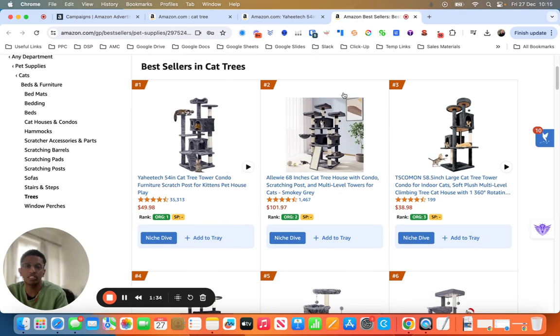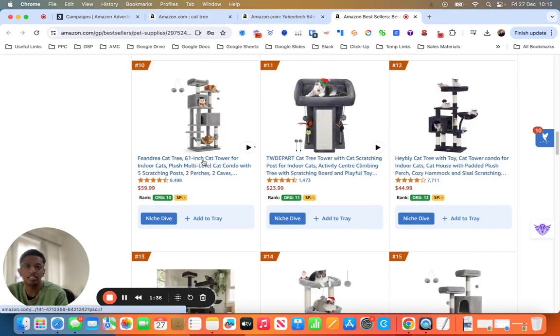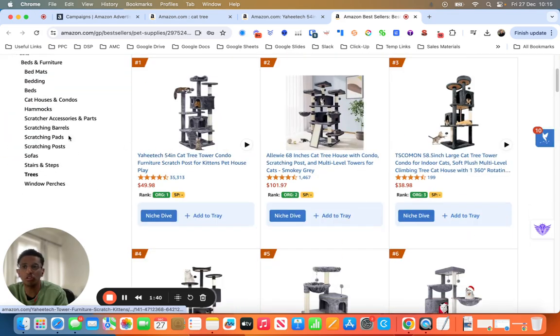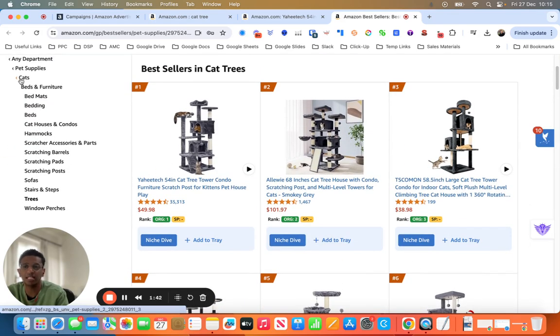So you've got cat trees here, and it will list all of those products that sell well within this category, and you've got all these other categories within cats here on the left hand side. So bed mats, bedding, beds, cat houses and condos, hammocks, etc. So effectively, if you're selling a particular cat tree, you can target those who are looking for cat trees, right?